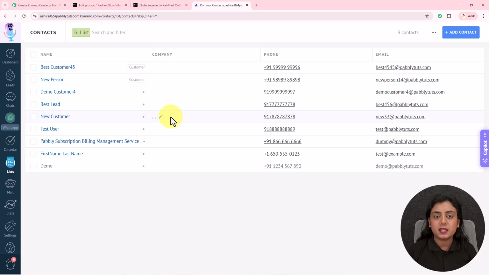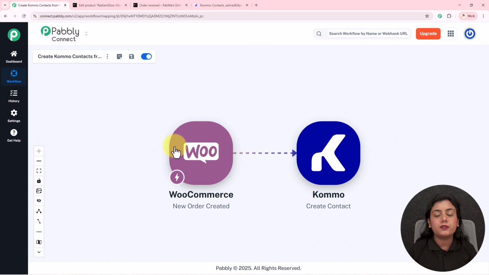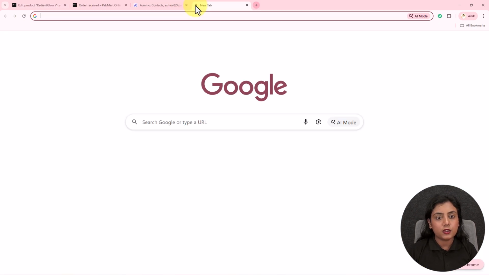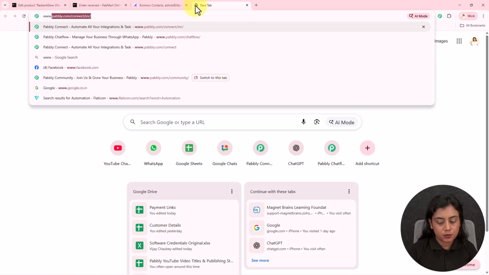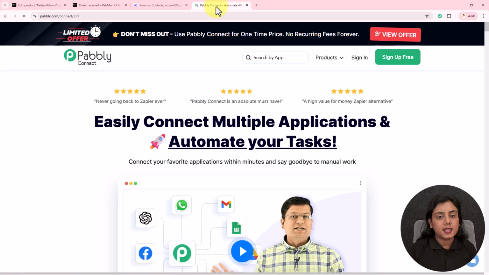And now let's build the connection between WooCommerce and Kommo without need of any coding and programming skills using Pabbly Connect. Simply on a new tab, browse www.pabbly.com/connect and you will see Pabbly Connect's landing page is going to appear in front of you.